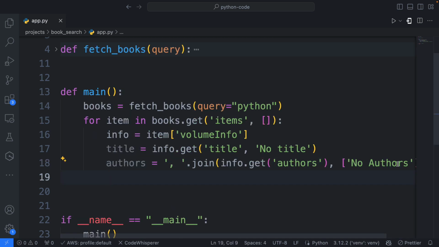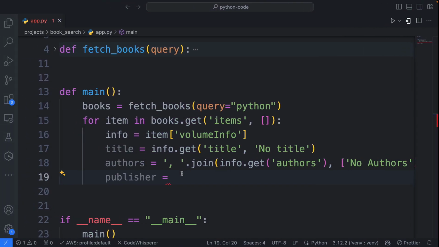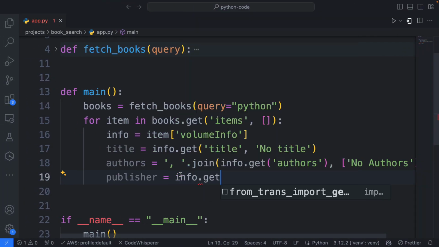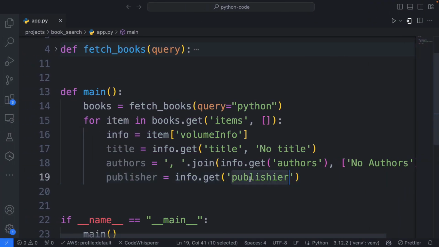And the next thing I'm going to add is publisher. So in this case, I need to get the publisher. It's very simple. I just say info get publisher. I always make sure to copy exactly what they have there. And then if there's nothing, say no publisher.